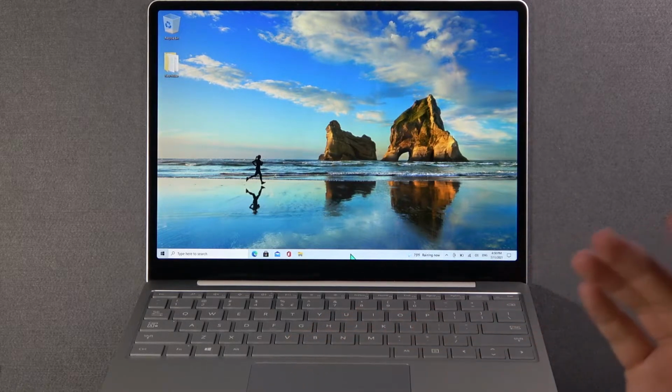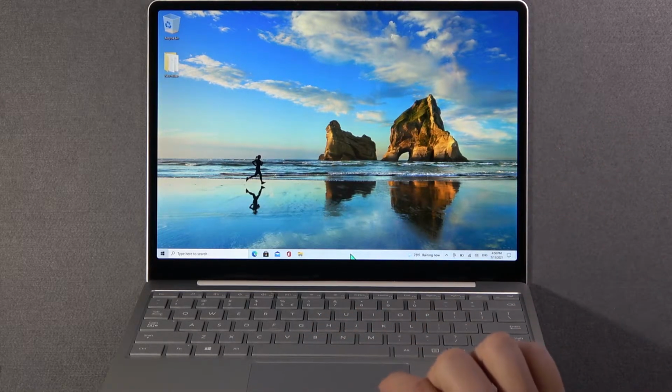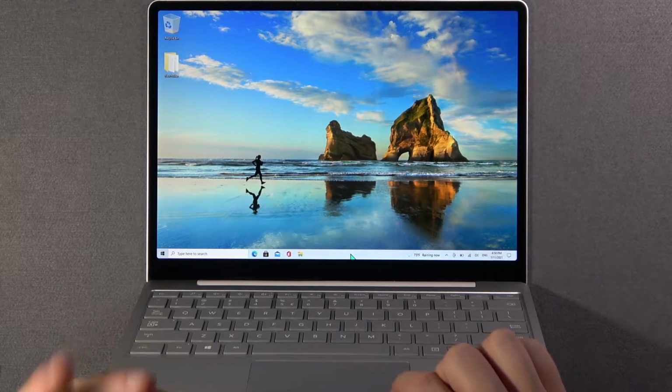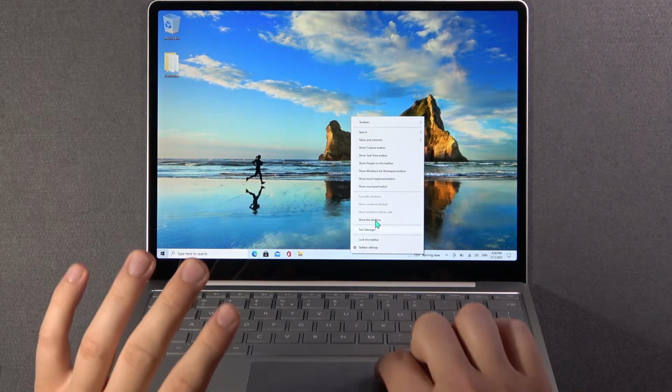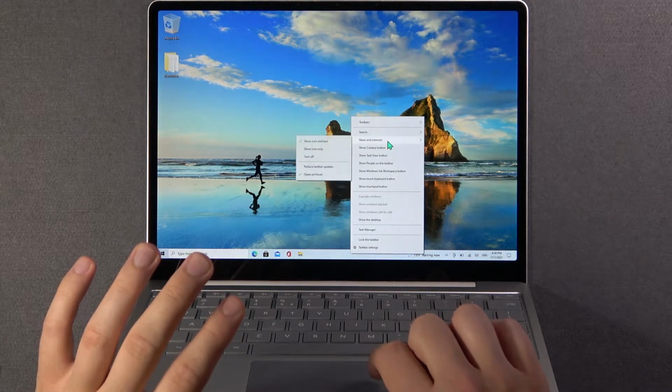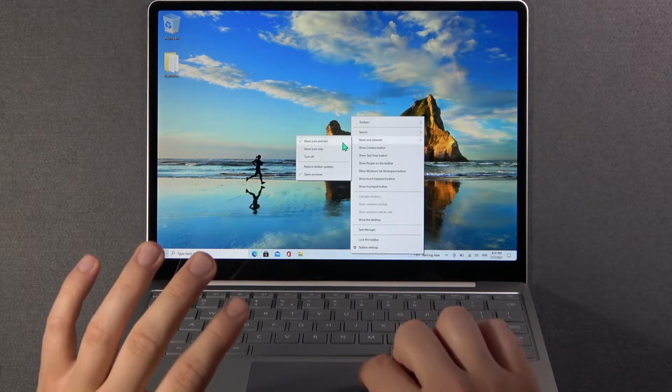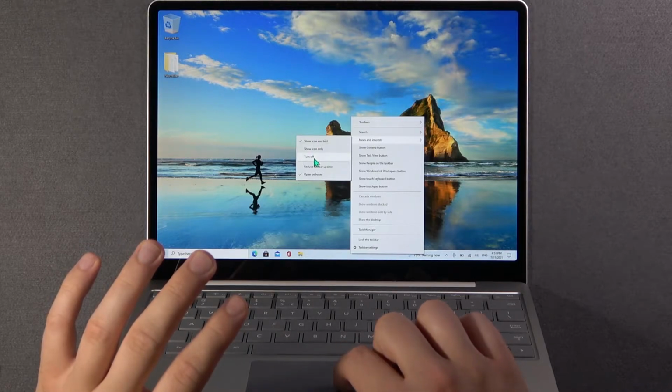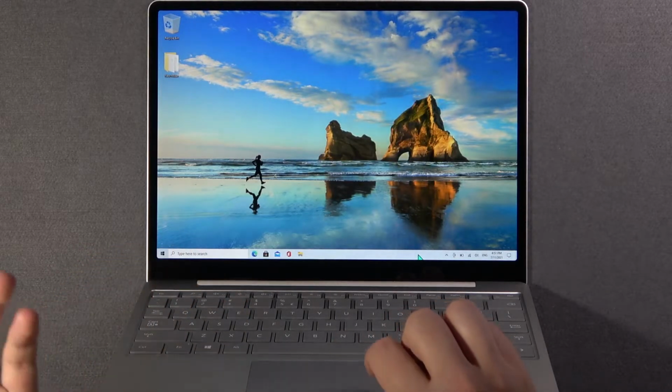So at first you have to go to your taskbar and then click the right mouse button on your touchpad, just like that, and go to News and interests. And as you can see, if you want to turn it off, just choose Turn off. And as you can see, right now it disappears.